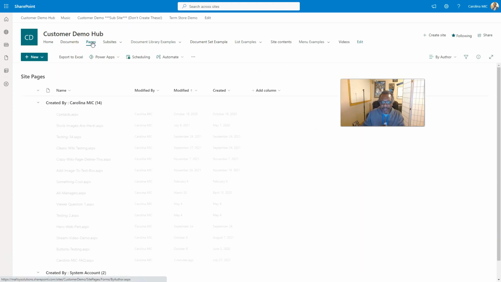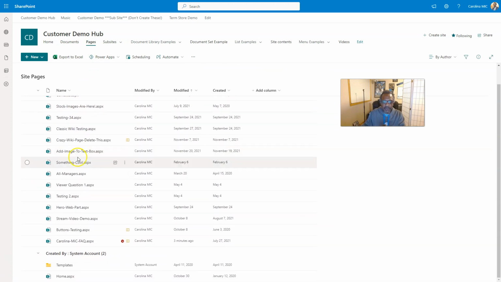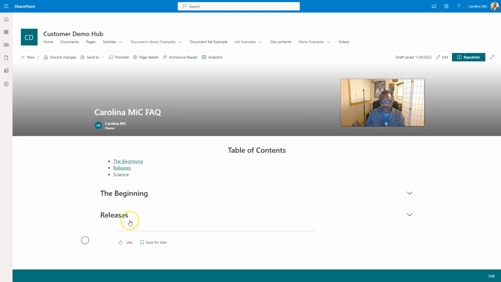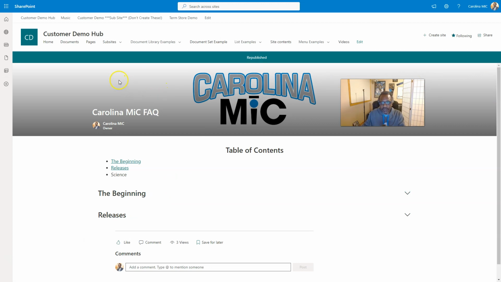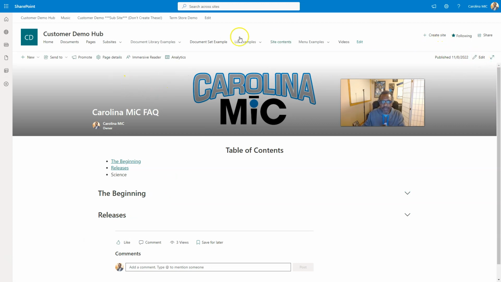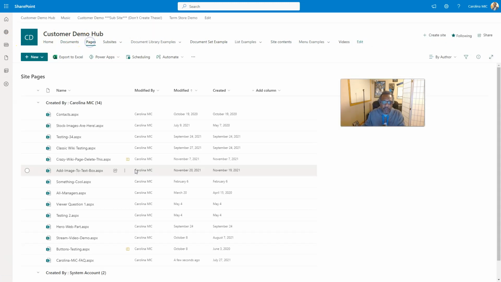So I went to my pages library here and we have the Carolina Mike FAQ. That was the page that I wanted to use as my template. All I have to do is go right into edit mode, and I can do this on any page, again, except for the home page. Let's go back to the pages library, and we'll grab another one.